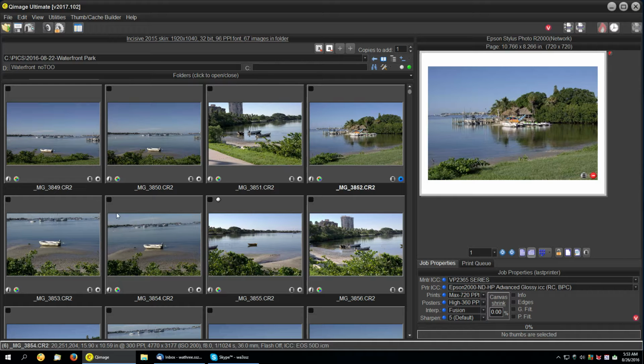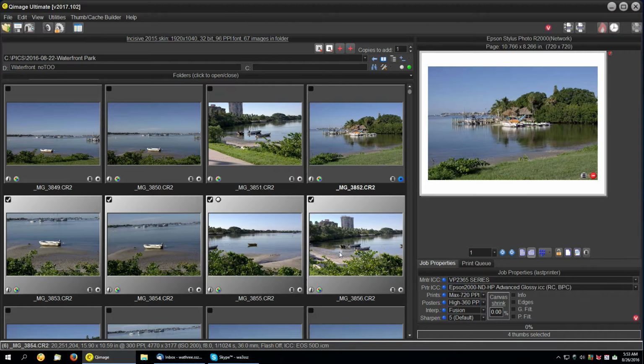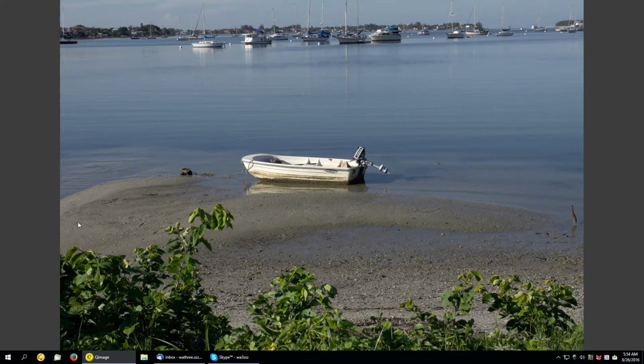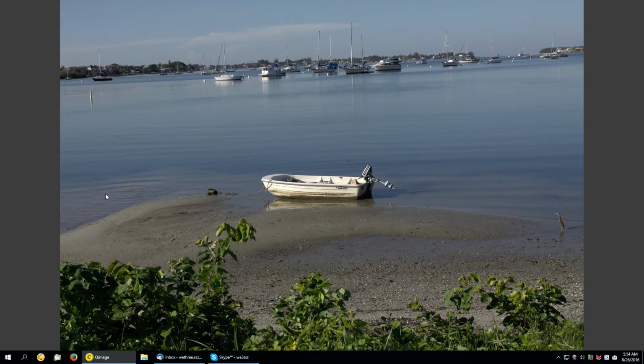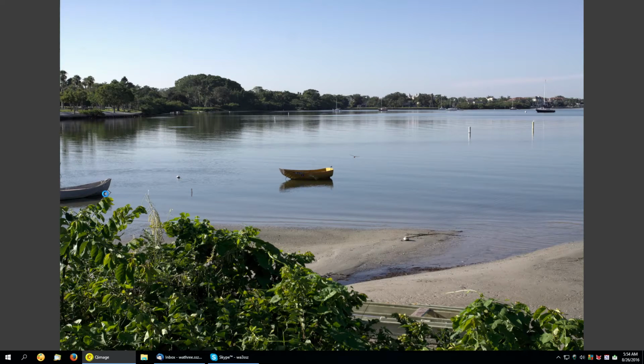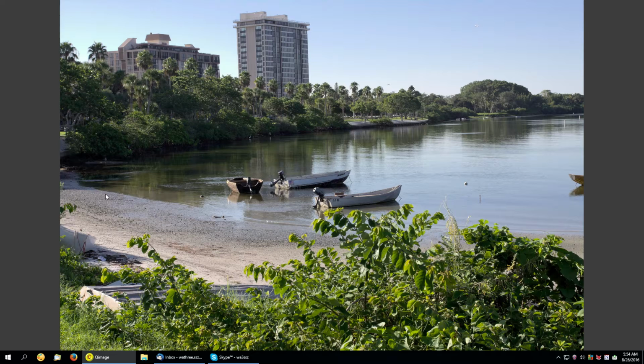Okay, let's try this. Let's take 4 images and select them. I'm holding the control key and I get my 4 images like that. Now if I hit the space bar on the first one and I roll my mouse button, 1 click, it moves to the next one. 1 click, it moves to the next one. 1 click, it moves to the next one. And now it stops because I had 4 selected.